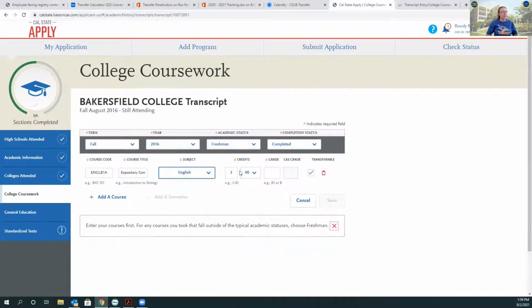So I'm going to select English. It's a 3-unit class, and I received a grade of a B. Once you input your grade, I would hit the tab, and it's automatically going to fill out the CAS grade.